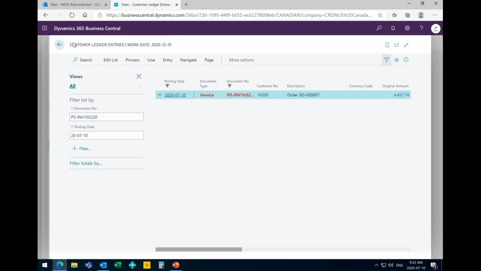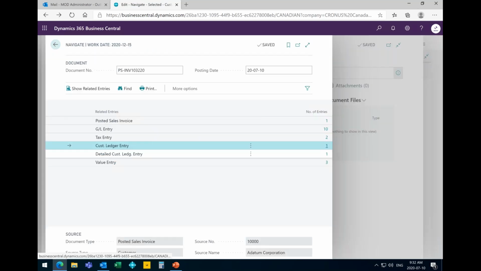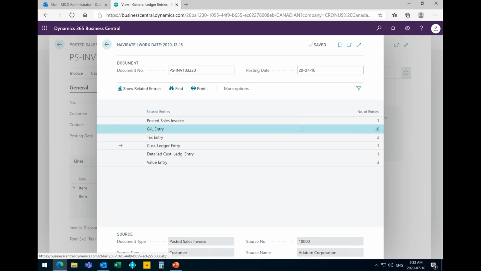So of course, there's a new customer ledger entry telling me this is the invoice with the original amount. Of course, it's still outstanding, so the remaining amount is still the same. And the due date is August 10. So I can totally see that directly from here. It also has value entries, so it calculated the cost of goods sold. It posted the entries into the system, so you will know that the inventory is gone and the value for that. And now let's check what actually happened in my general ledgers.